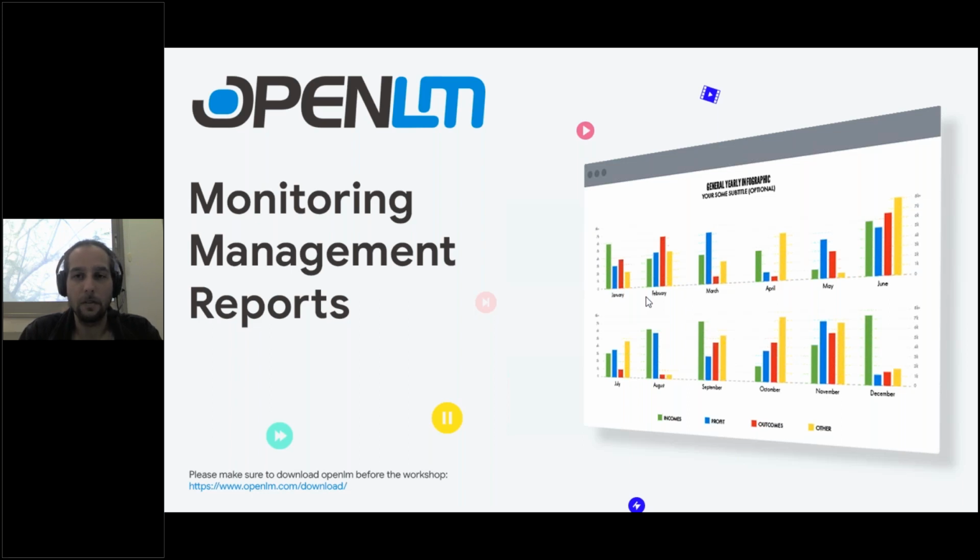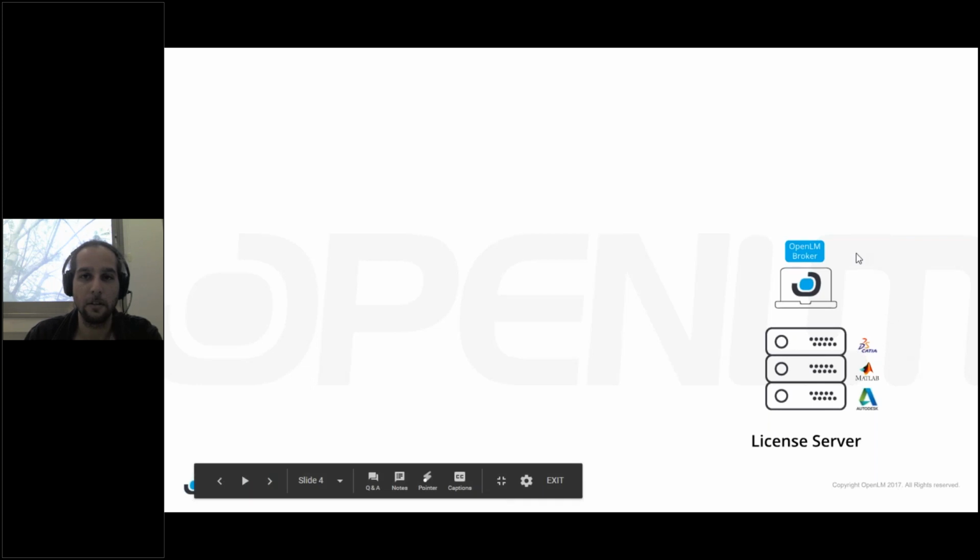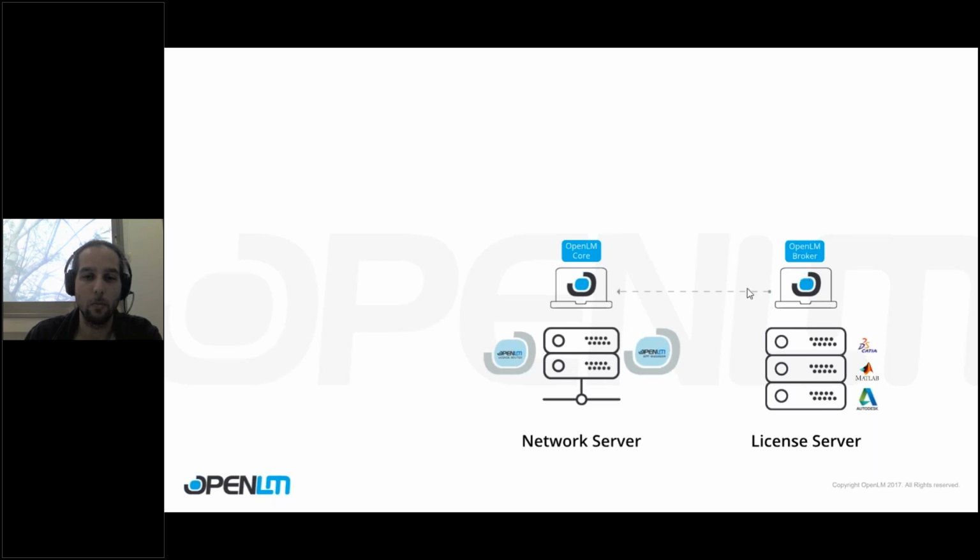So basically, how does it work? There are probably licensed servers spread out all across your system. Now, what you'll need to do is simply install an OpenLM broker on that licensed server. The OpenLM broker will find all the license managers that you have there, either FlexLM, DSLS, LMX, doesn't matter. We support 30 different types of license managers. So it will find automatically all the license managers on the license server, and it will transmit the information to the OpenLM server.